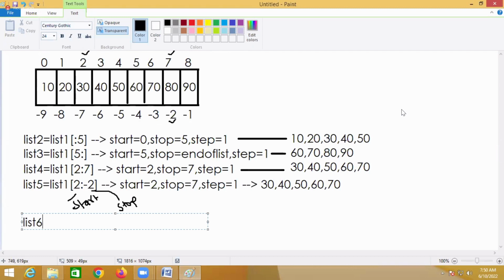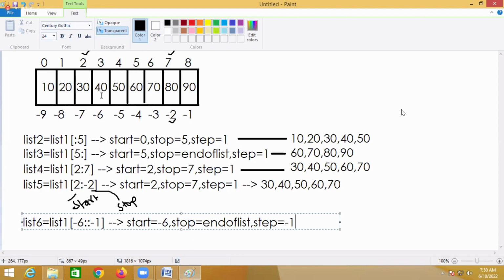So I'm trying to say list 6 equals list 1 of, I want to read from minus 6, minus 6 colon colon minus 1. If I write minus 6 colon colon minus 1, what is the start here? Minus 6. What is the stop? End of list. What is the step here? Minus 1. It will read all the values from minus 6 to minus 9.